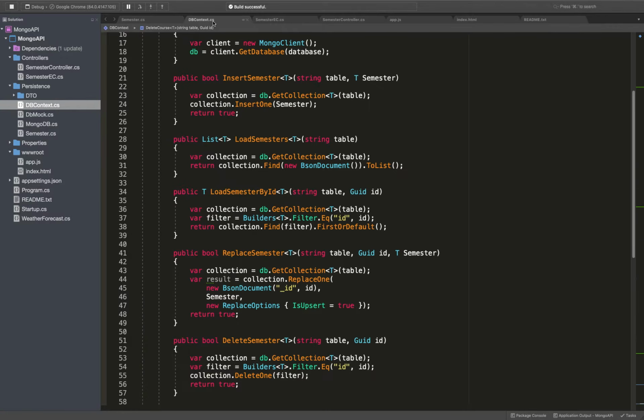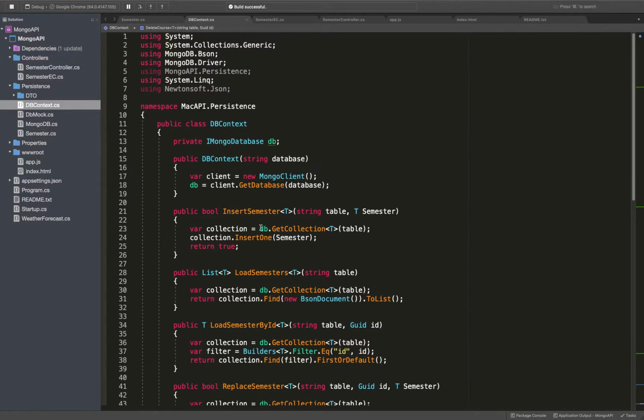Okay, so moving on to DB context. This class has a private instance of the IMongoDatabase called DB, and it has a constructor that takes a single string as a parameter. That string is the name of the database. MongoDB does not require that you declare a database before you use it, so this is the function that will create a collection. Oh, here's the constructor.